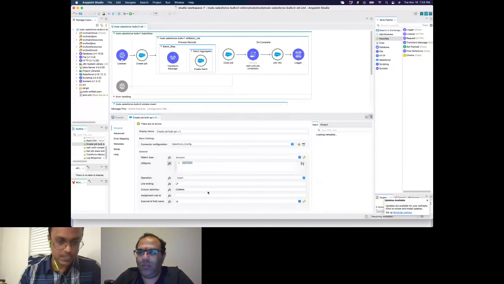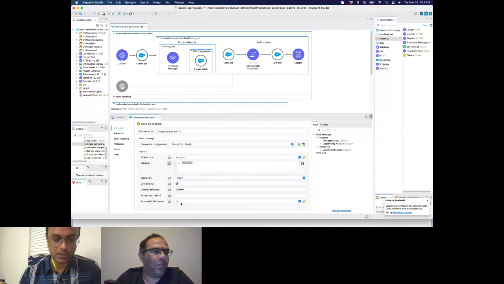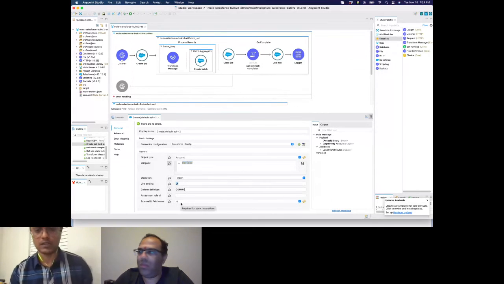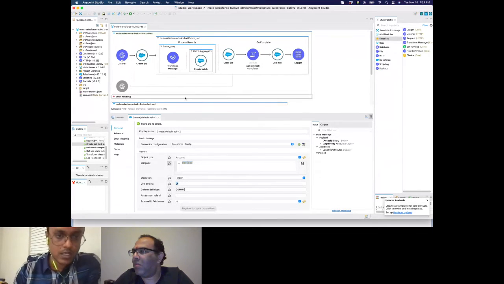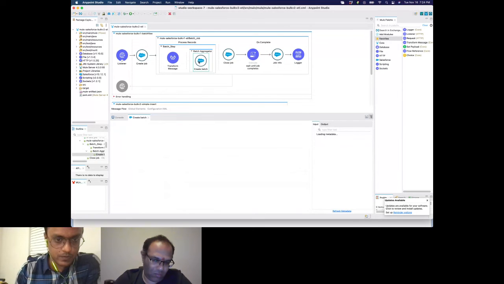Right, and basically telling some more things about what's the delimiter in the payload that recognizes individual records. And if you are doing an upsert, you can have something called external ID field name that can tell what is the correlating factor. All right. So when it comes to the batch, you can do this in a completely different way.